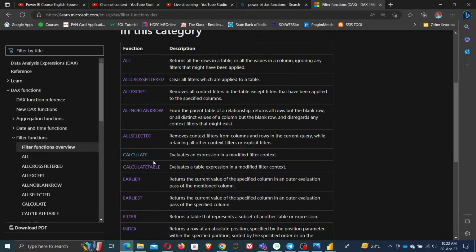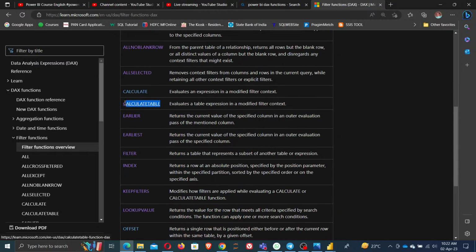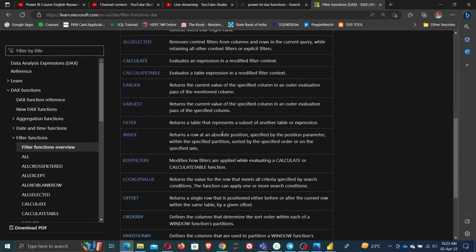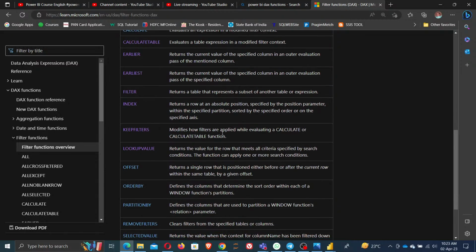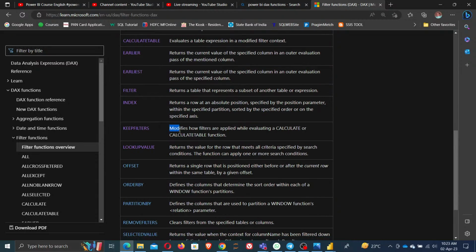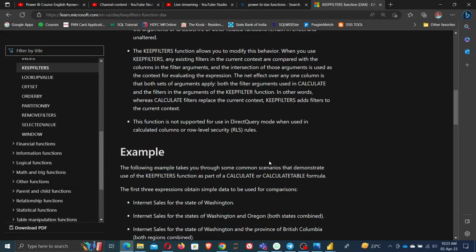You know that it is already called in the row context. Calculated table. I want whatever table I have. So I want to create the table returned with a specific condition, so I can use it. Keep filter modifies how filters are applied in calculated tables. So let me show the example here. Whatever expression you have, you can pass it.